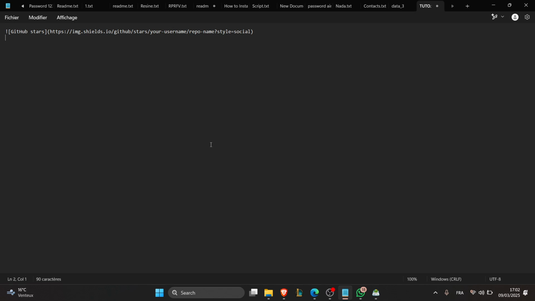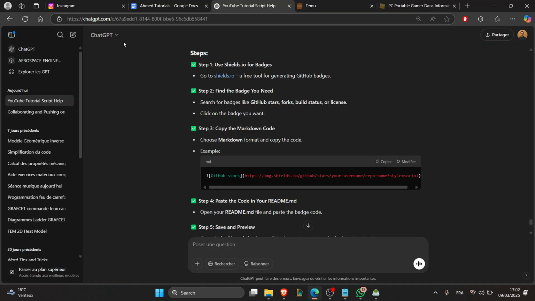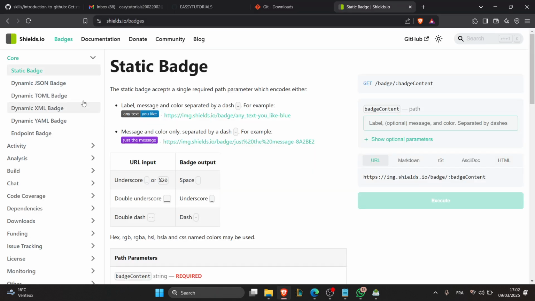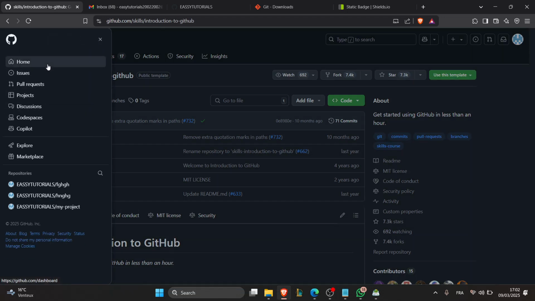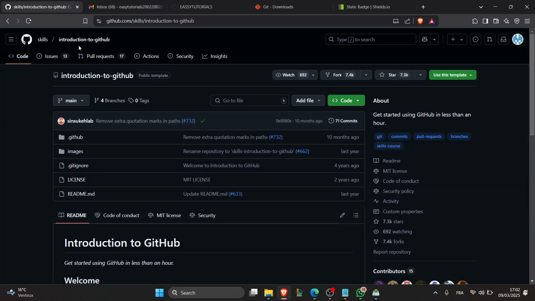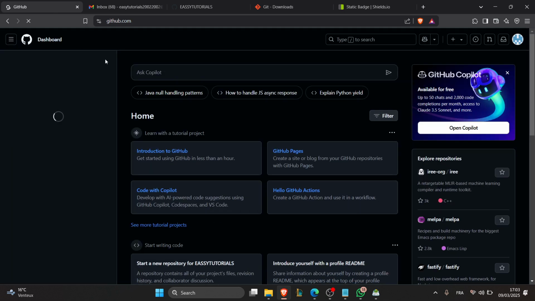As for the fifth and final step, save and preview. Commit the file and check your GitHub repository to see the badges in action. You can check them by going to your GitHub account and then go to your repositories by going to home, click on it. Here, and you can go and commit the file.